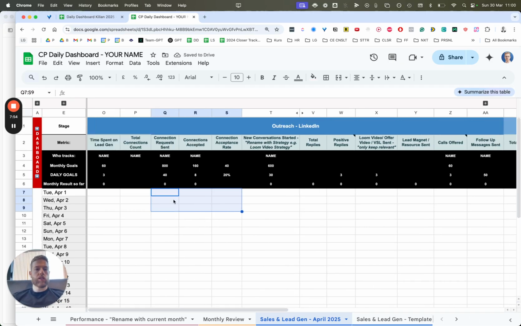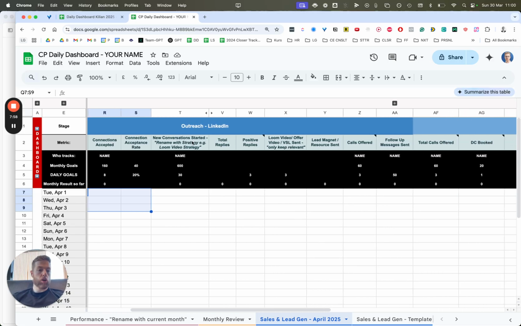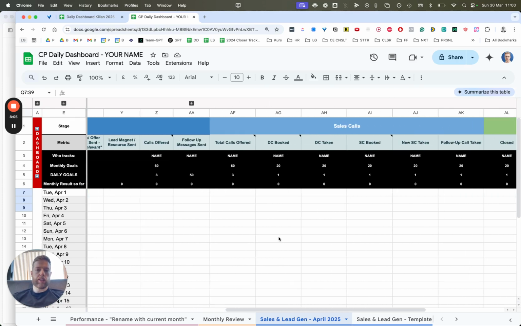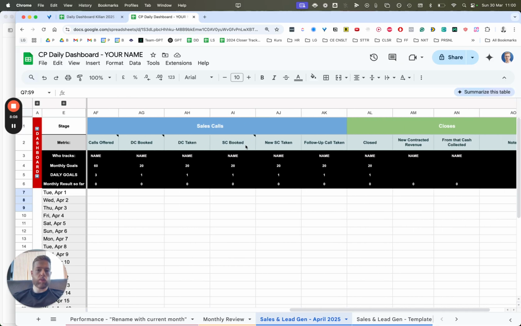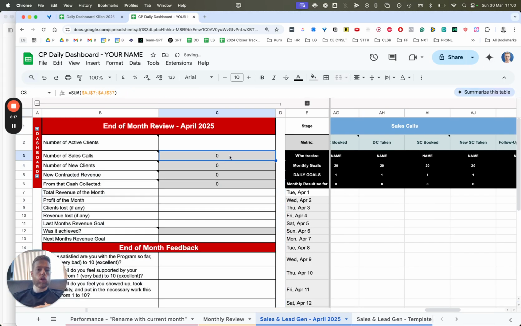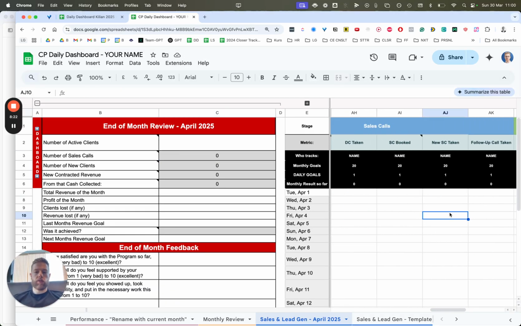And that way, it leads all the way from sending connection requests, depending on the strategy used for outreach, Loom strategy, video strategy, we have a lot of strategies for this, to calls offered, follow-ups sent, and then total calls offered, discovery booked, strategy taken, all the way to closed contracted revenue, cash collected. Super nice. And then the cool thing here is we have a connection to this. So you have, like, one call taken here, and bam, it sums it up all here.